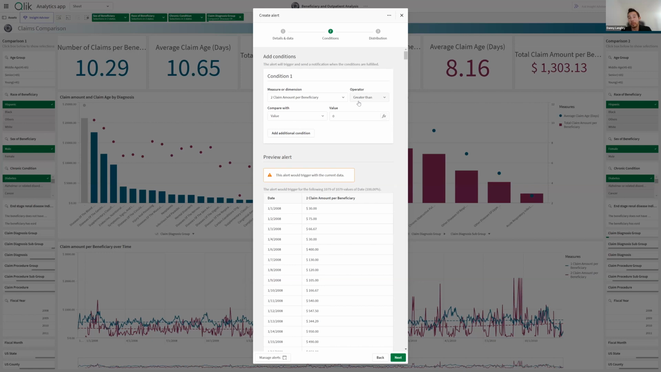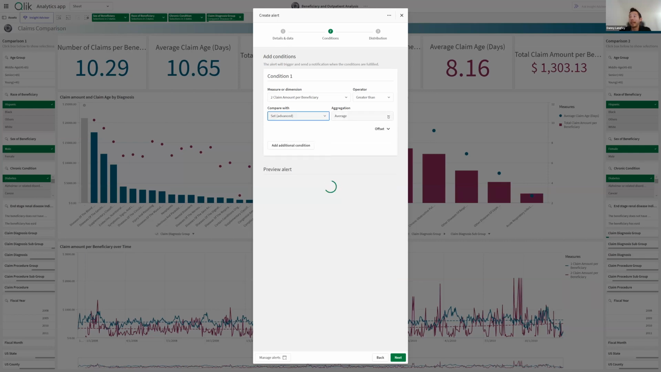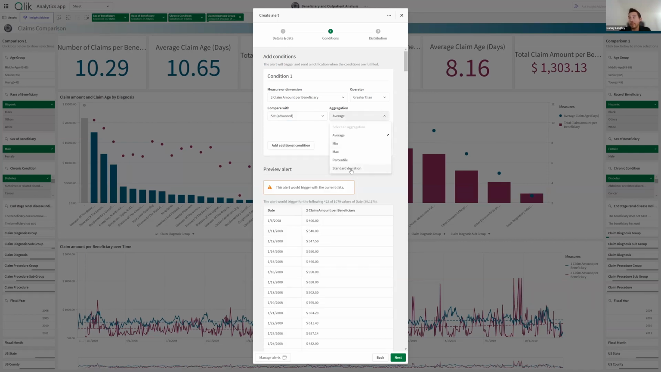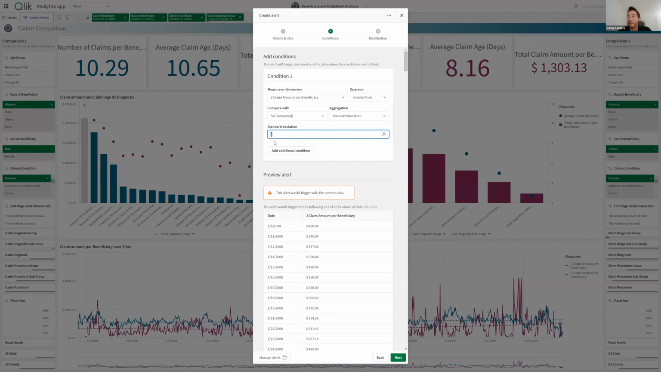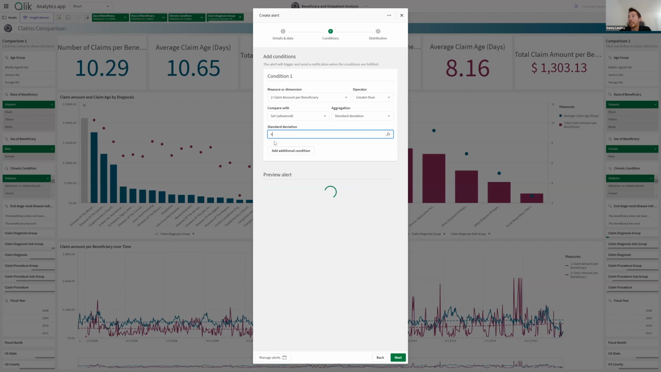And so it could just be a simple threshold. Hey, anytime the claim amount per beneficiary goes above this certain number, I want to be alerted on this. In this case, because we're seeing this really high volatility, I actually want to be alerted based on standard deviations. So now we're getting some more complex sorts of alerts that you can do within Qlik. You're probably thinking to yourself, if you're like me, man, I haven't heard standard deviation since my stats class freshman year in college, right? I didn't think I'd ever have to worry about that again. All right, we're going to say anytime it's greater than 4 standard deviations, we want to get an alert.